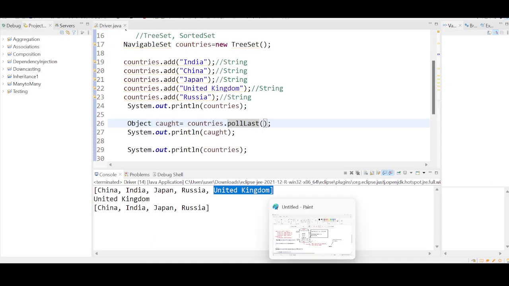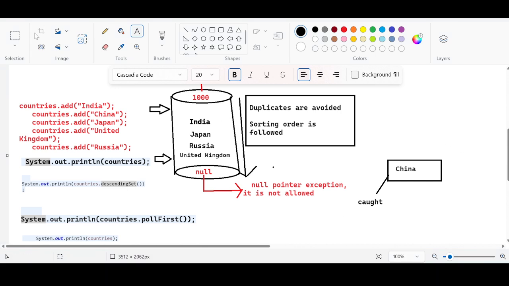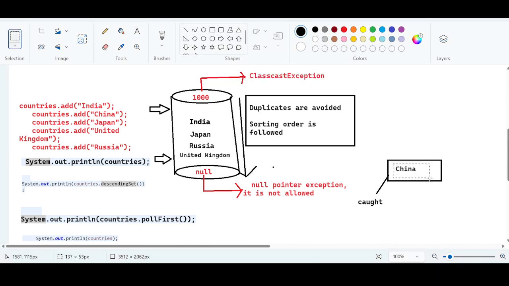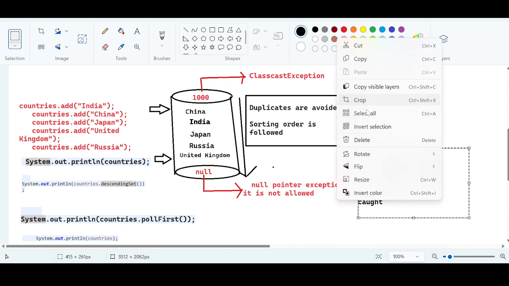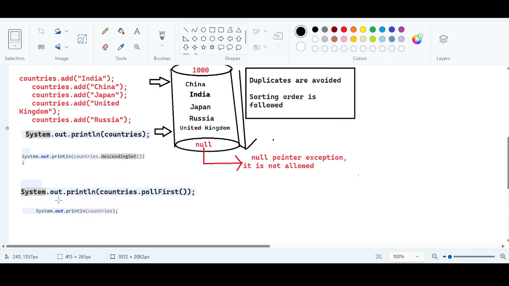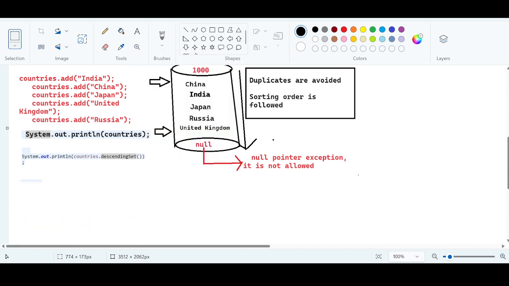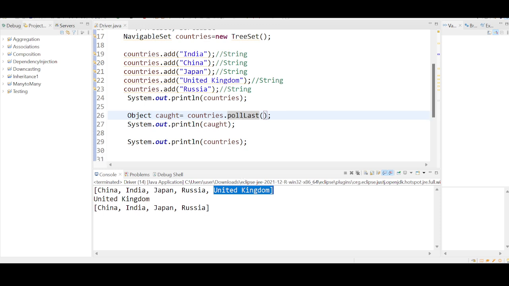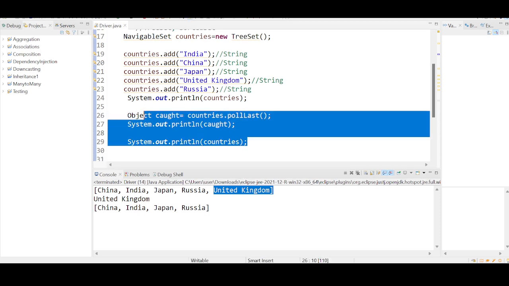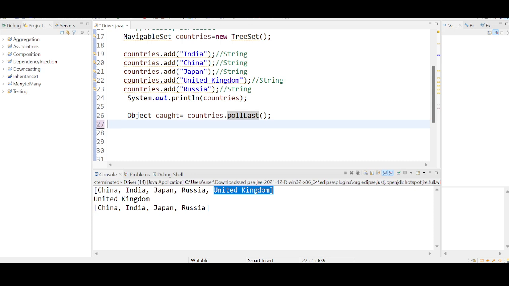Right. So let us rearrange this program. So this is our actual program. So let us keep the China here itself. Okay, we have understood what is pollFirst and what is pollLast. Let us remove this. So we have understood what is happening behind the scenes. Let us remove this also. Okay, now I will introduce another important method, which is what? Let me remove all these methods.